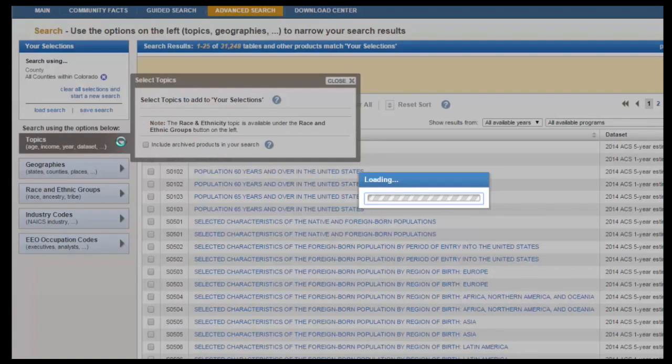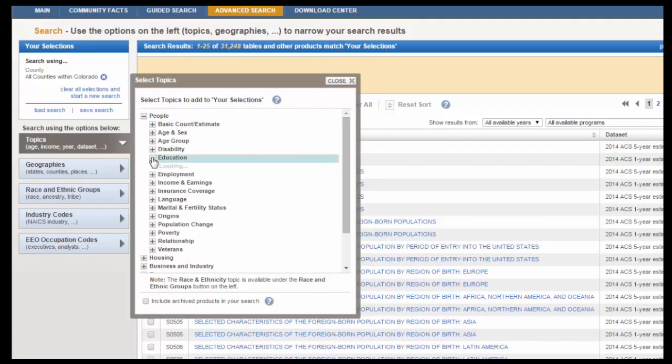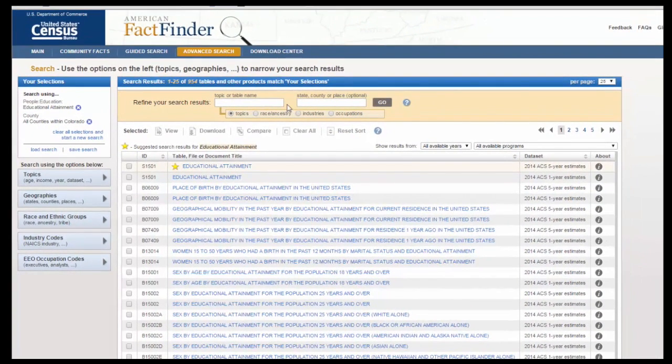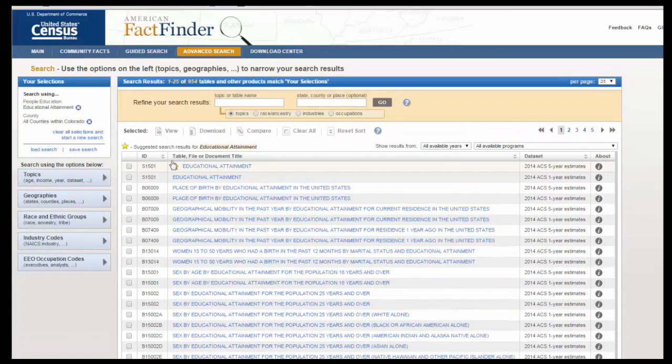Next, I'll choose my topic, and I'm going to go to People and Education and choose Educational Attainment. Close that out. And now what we have here is a list of results that are limited to these search filters that are now located in your search selection box. I'm going to choose the first one here. It's Educational Attainment for 2014 based on the past 5 years. You might also want to take a look at some of the other results to look at past years.